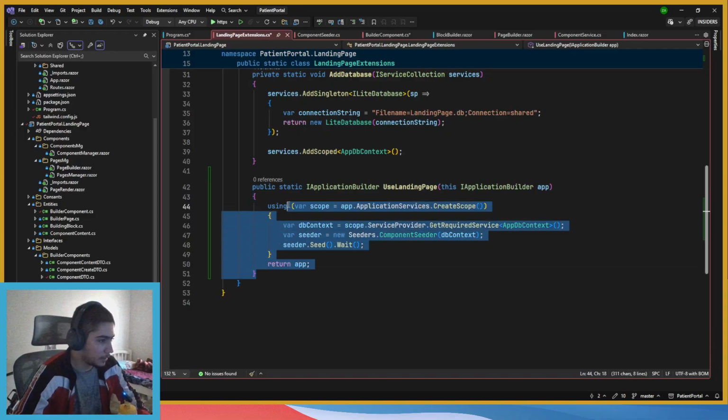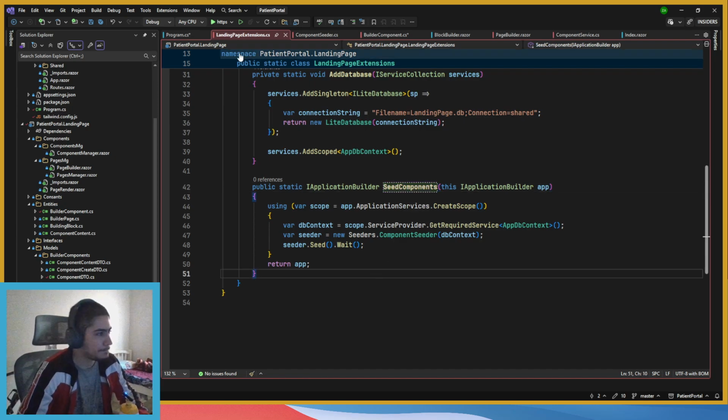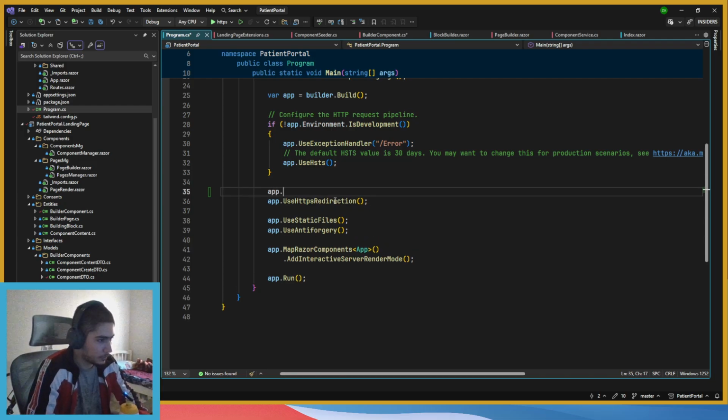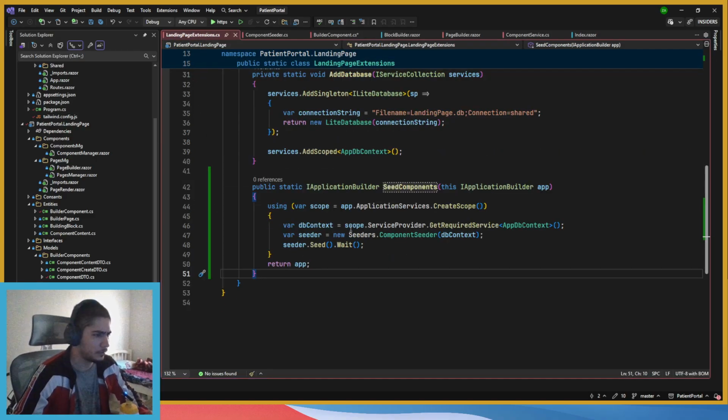Anyway, so I added this, and I'm going to call it seed components, and we're going to use it in our program C sharp. In here is probably somewhere around here, I guess. Seed components, and that should be fine. Copilot's code matches will appear in code. What is this? No, I don't care about code matches. Anyway, so we're going to seed the data, and that should be about it, I guess.